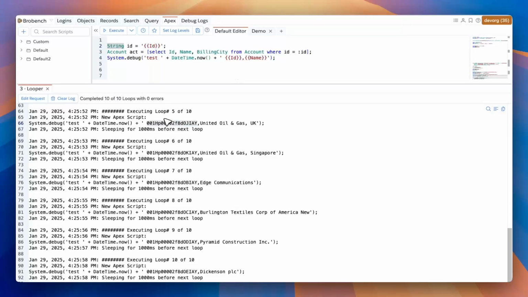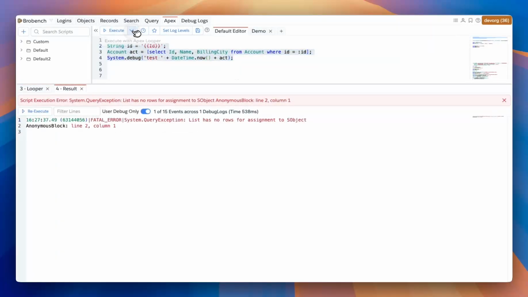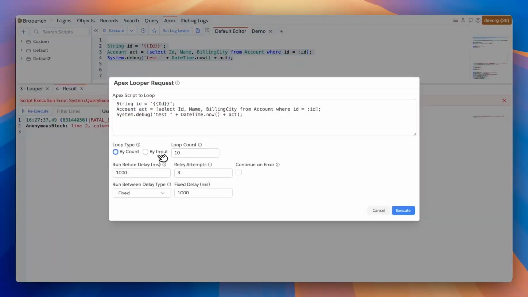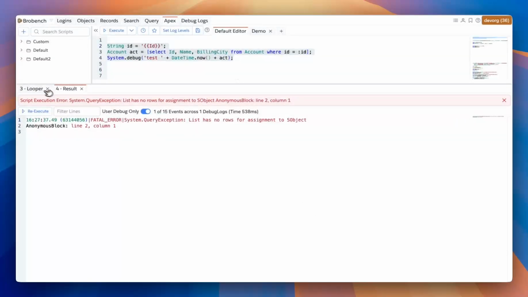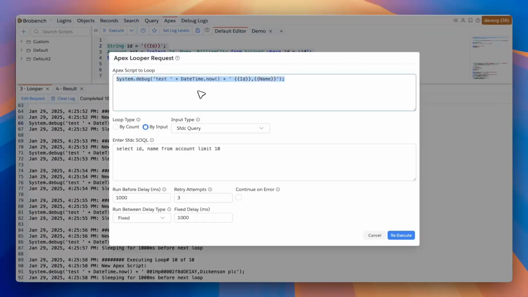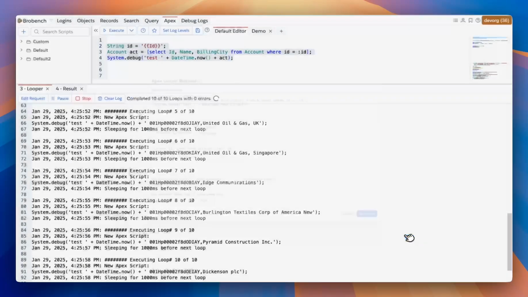So I specify the Id, and then I can go run this. Let's replace this particular one with the current account that you're running. Now I want to run with the looper, and let's say I want to specify it with SOQL. Let's copy this whole thing and then go and edit the request so that I don't have to specify all of the details. The query Id and Name is still there, and the fixed delay is still there. So we're good, we can go execute it.